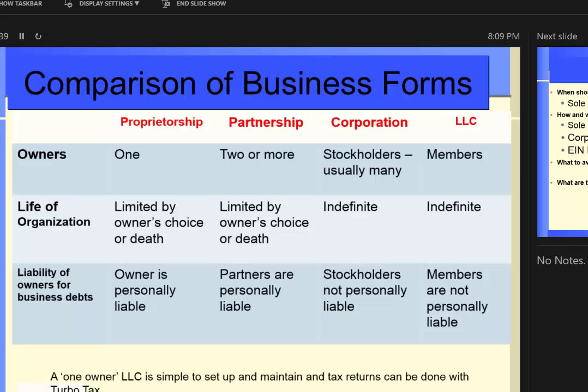Here's a comparison of the four forms here. We've got our sole proprietorship, partnership, corporation, and LLC. An LLC, as I mentioned before, these types of business entities came into being in the 70s. And as you see, when we do a little bit more study into the characteristics of an LLC, you'll see why they are popular.